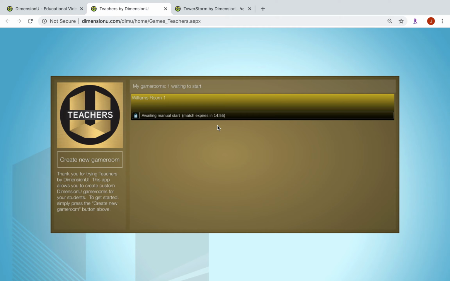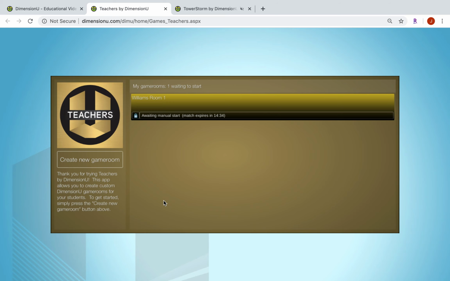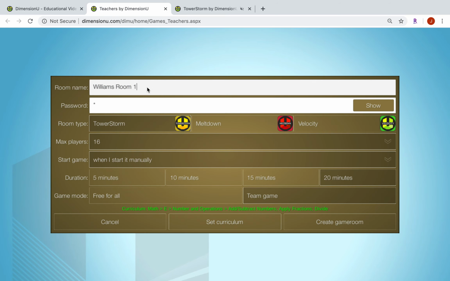Game rooms will stay available for 15 minutes. If students do not join the room, it will be removed. At any time before or during a game, you can click the game room to check the students who have entered and their scores. You can also end a match at any time. If you need additional game rooms, you'll press Create New Game Room and repeat the process.